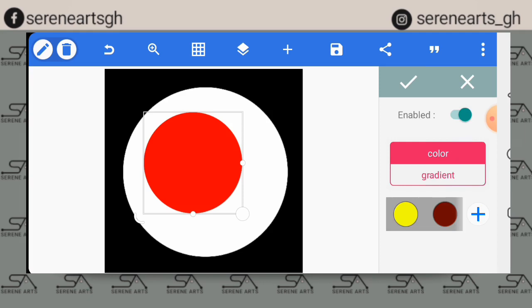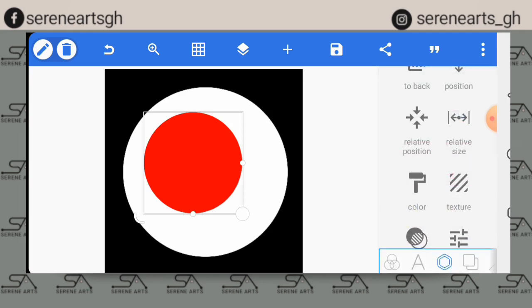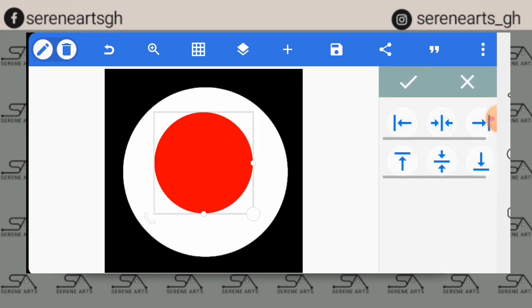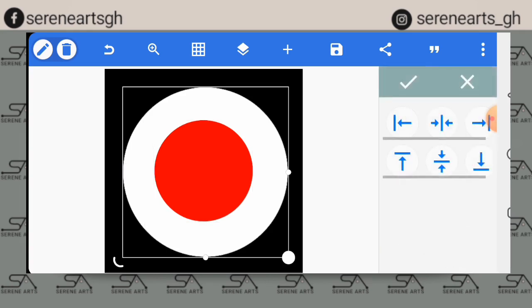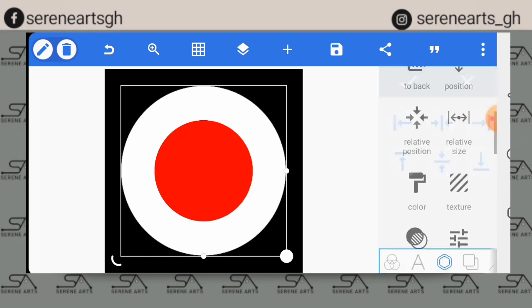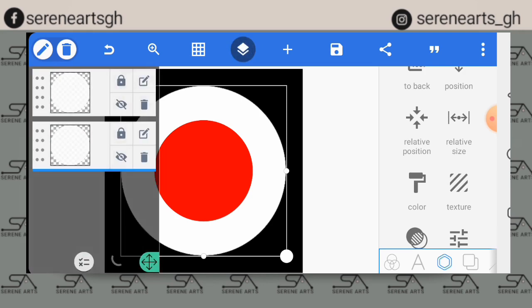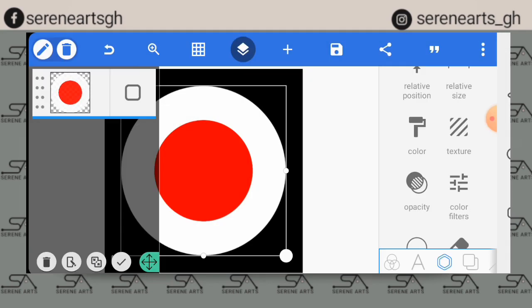Alright, so click on the check mark right here, then click on relative position to position it at the middle, and do the same thing to the white background as well. Having done that, go ahead and merge the two shapes. Click on a layer icon at the top here, then click this icon. After that, you select the two layers, click on merge and click OK.